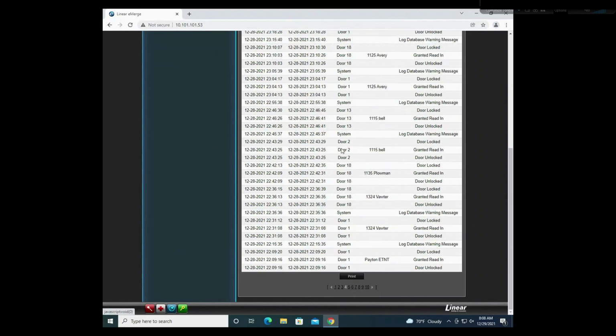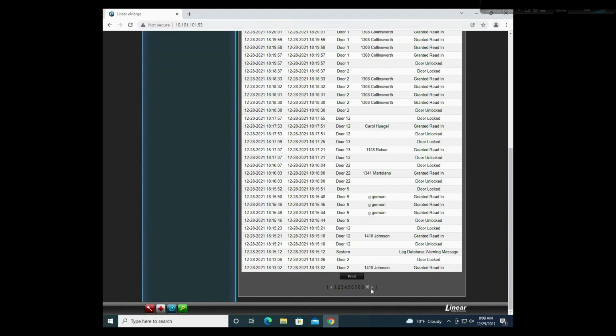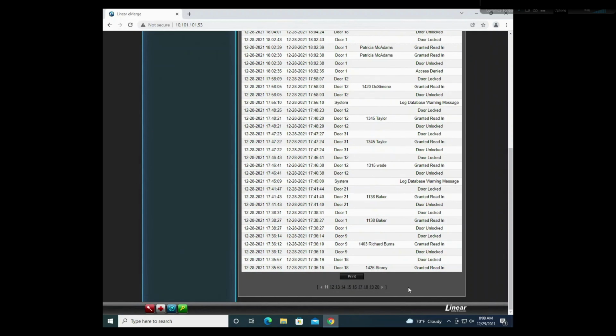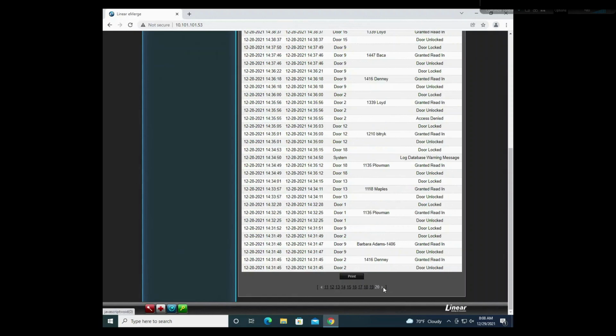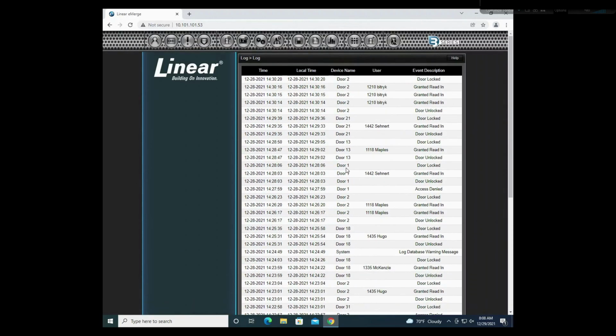And similarly, all pages have the same capability in Linear. It's going to be the 1 through 10. You select the 10, and then if there's more, you can press the right arrow, and it'll load up the next set of 10, and so forth. It'll keep going. And that's it for log. There's not really anything else you can do here besides just look at what's happened.